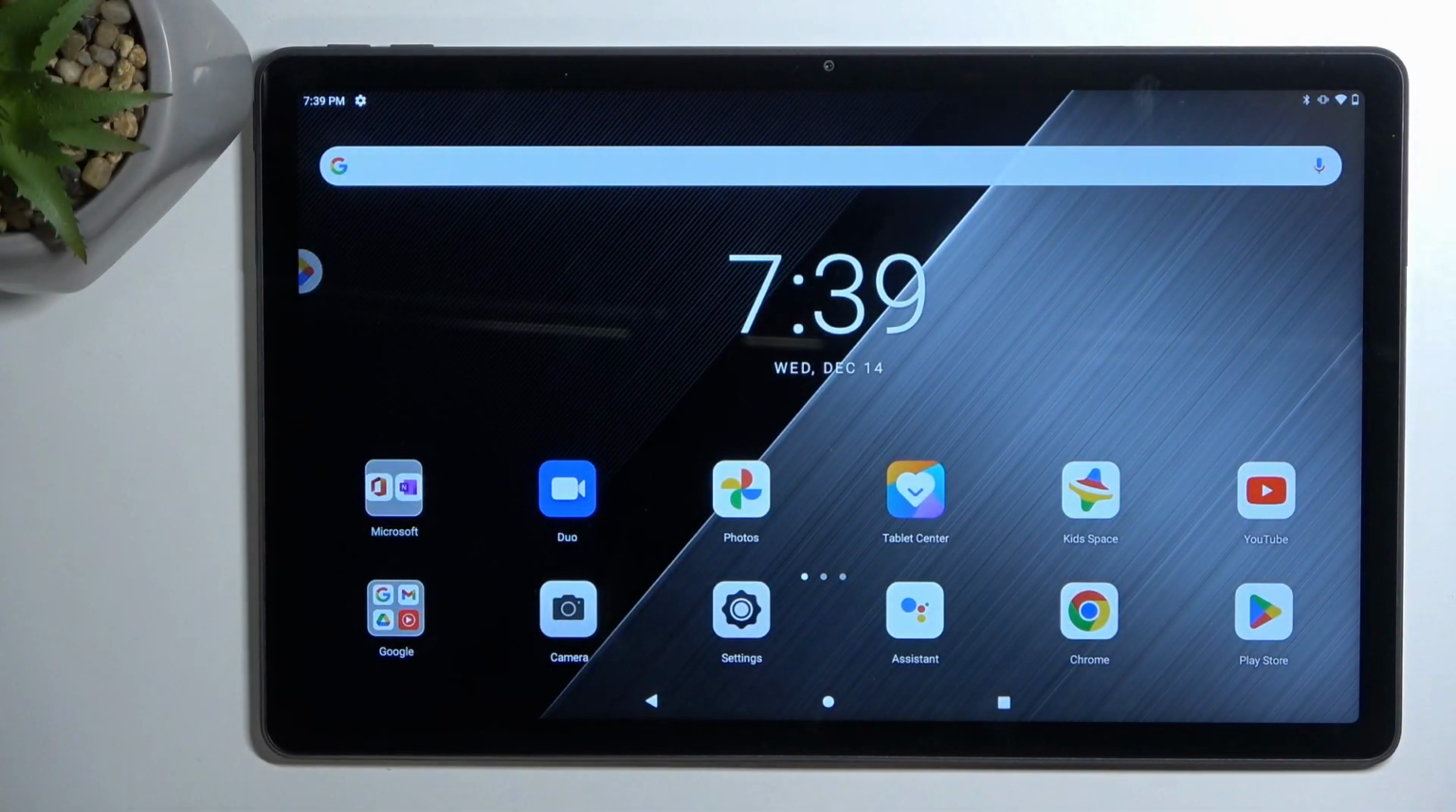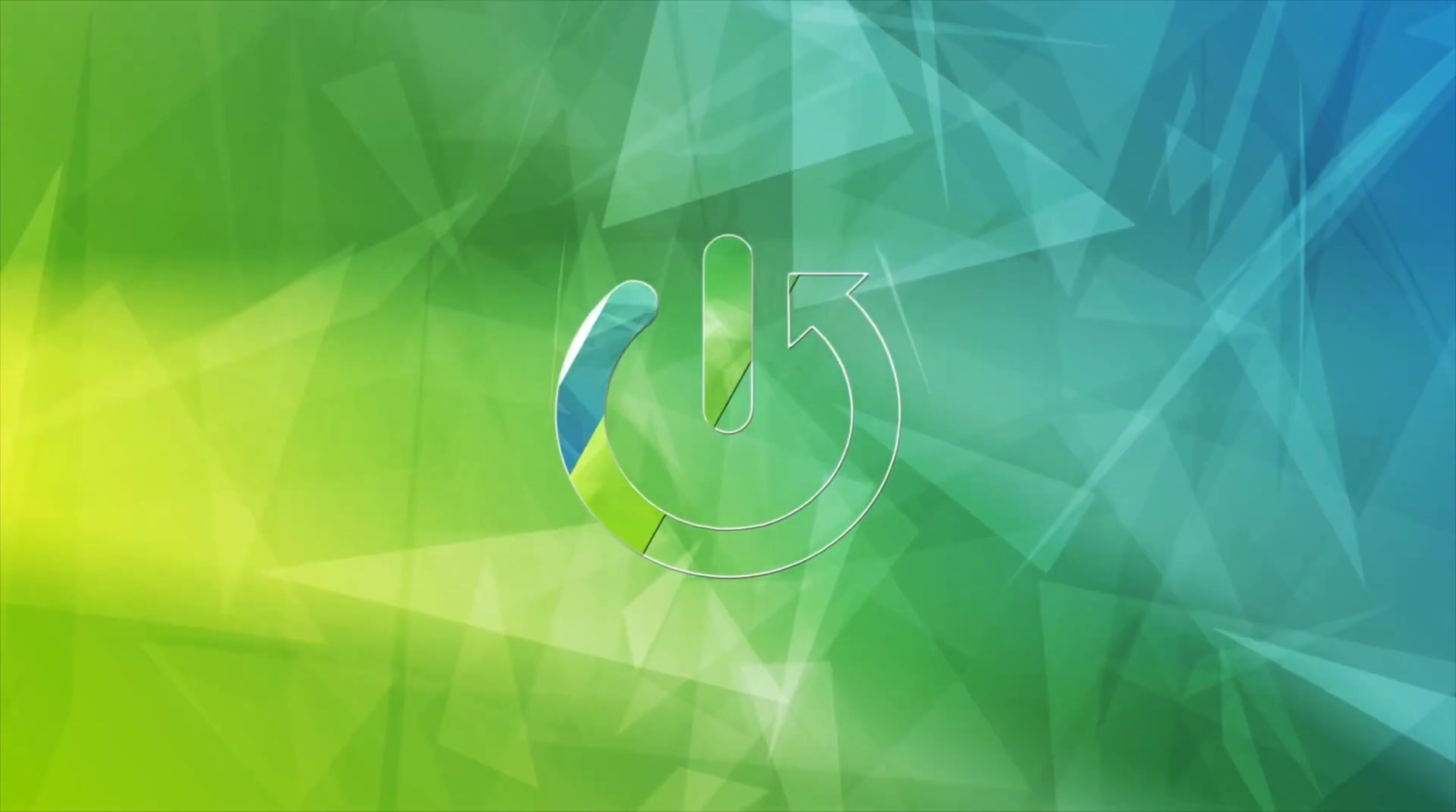Welcome. In front of me is a LENOVO Tab P11, and today I will show you how you can record screen on this device.